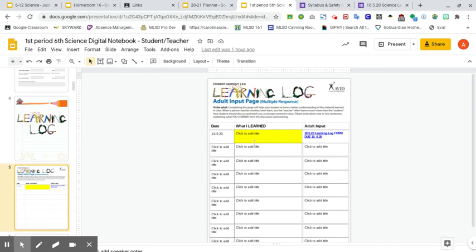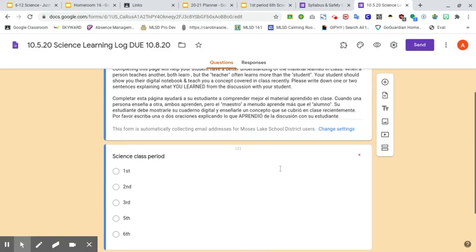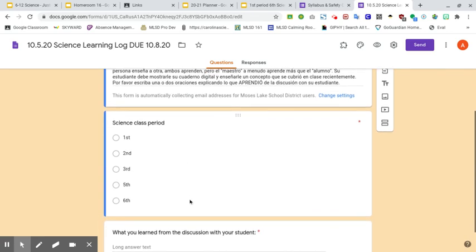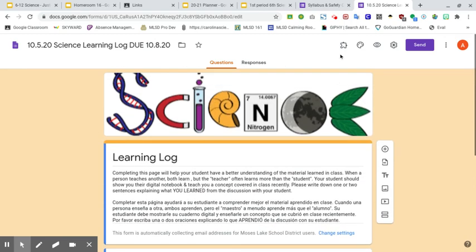And they will summarize in a little sentence something that they've learned in science since school started. And then this link right here is the Google form for you to put a little summary of your conversation. So again, the student will mark what class period they have science, and then you will write a summary of what your student told you about their science notebook and their learning in science class.